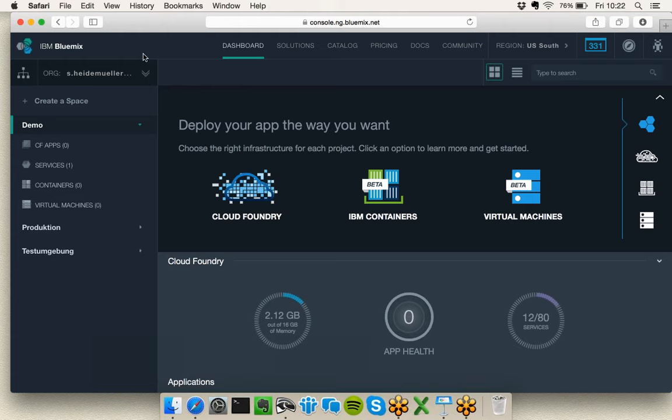We have the thing on the left-hand side, which gives me an overview about my different organizations and spaces. That just allows me to manage my Bluemix account in a very convenient way. So organizations are bigger hierarchical instances within Bluemix. So essentially you have a Bluemix account, and your account can have any number of organizations, and any organization can have any number of spaces.